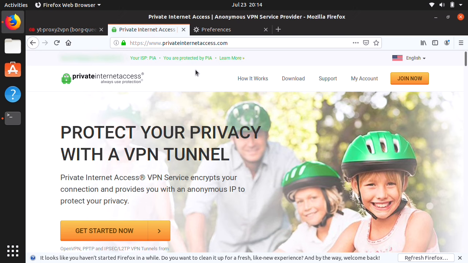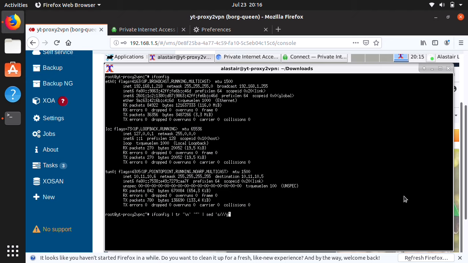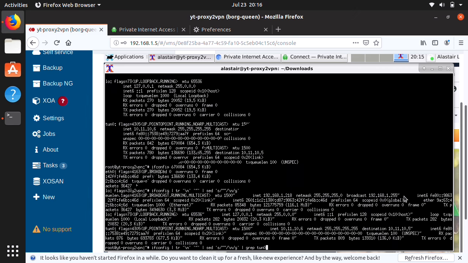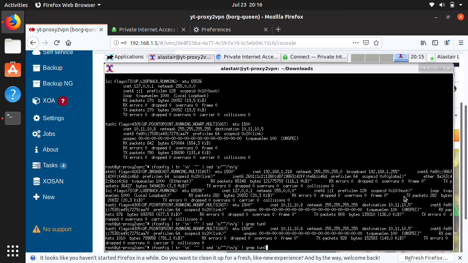Because ifconfig puts every device into its own kind of visual block here, we need to get everything onto a single line, each logical section onto a single line, so that we can more easily parse it. So let's replace every new line with a tilde, and then every double tilde we'll replace with a new line, and that way we've got each device on a single line, and we can grep for our tun0, which will give us just our PIA IP. And then we can grep with a regular expression here for the IP address here.